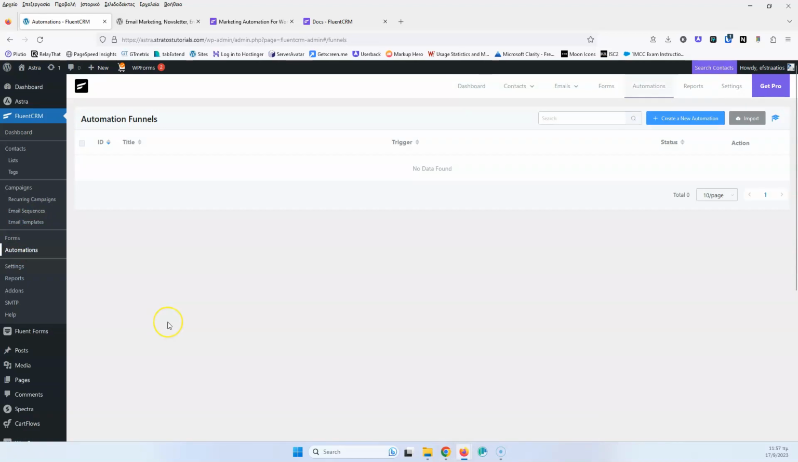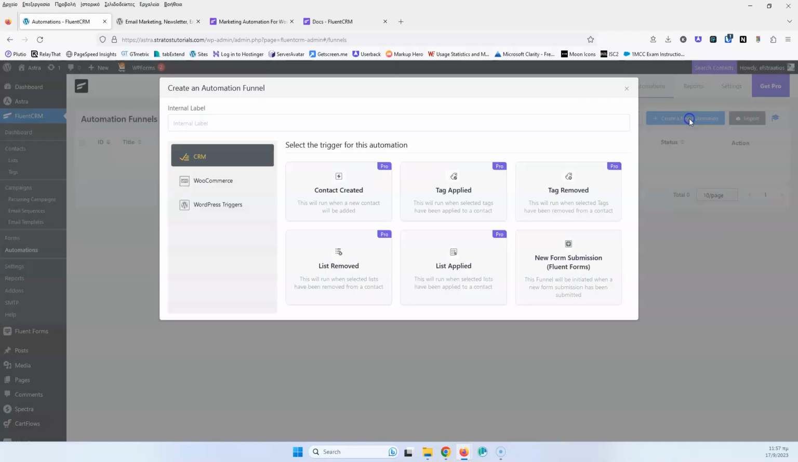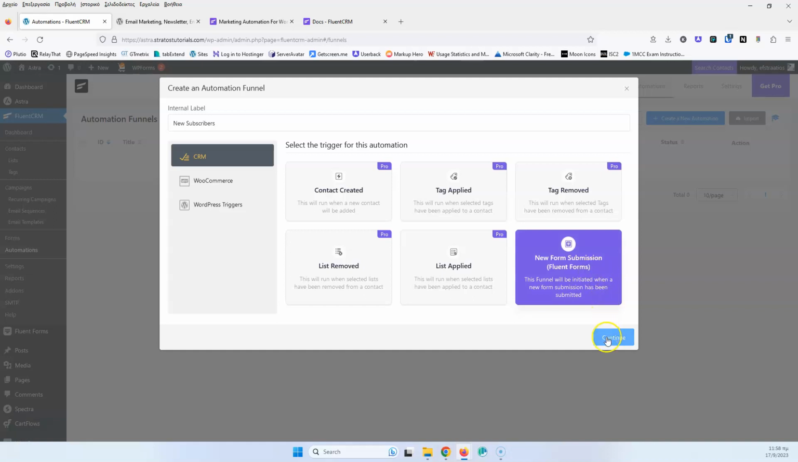Let's go to the automation. And here we can create automations based on the steps that we're going to add. This is the create automation button, so we're going to name it as new subscribers. And we're going to select a trigger in order to continue. The first will be, let's go to the free version. This is the only that we have for the CRM, for the free version, which is new form subscription. Let's click that and let's click continue.